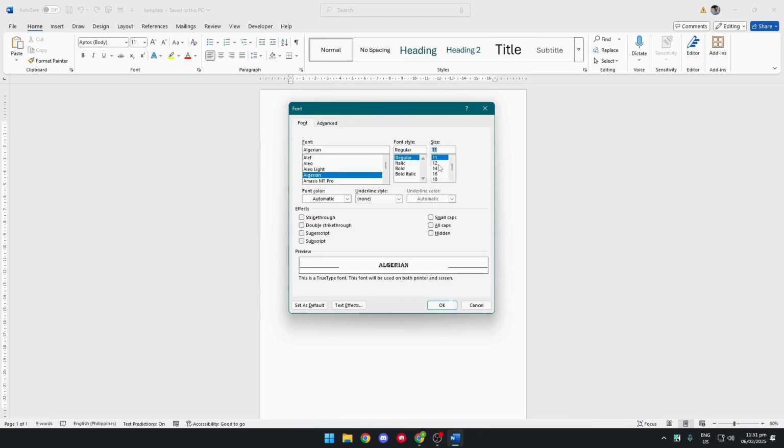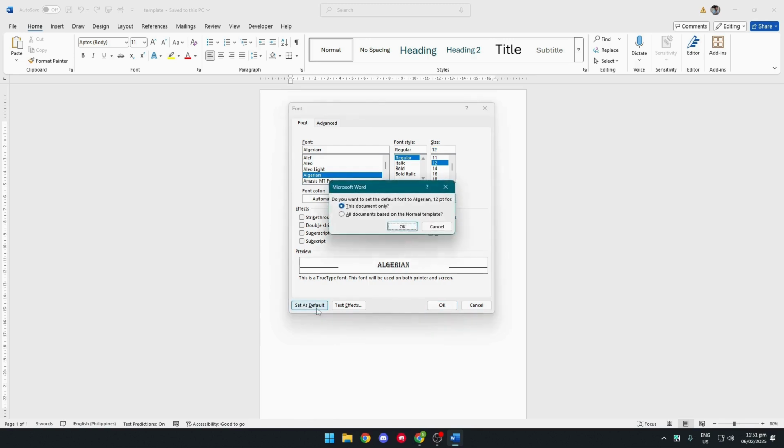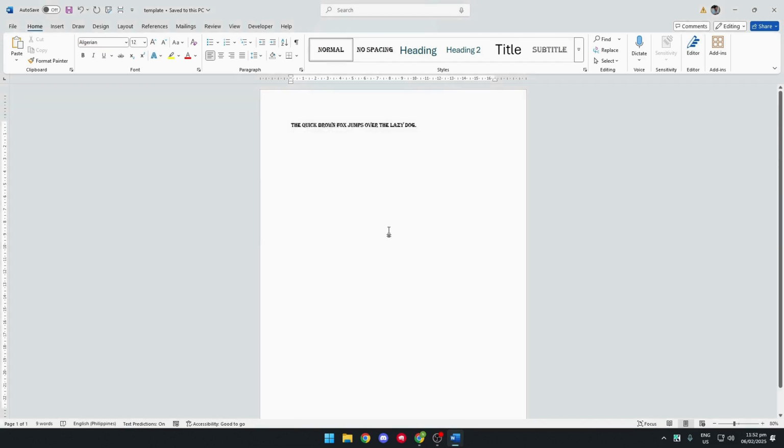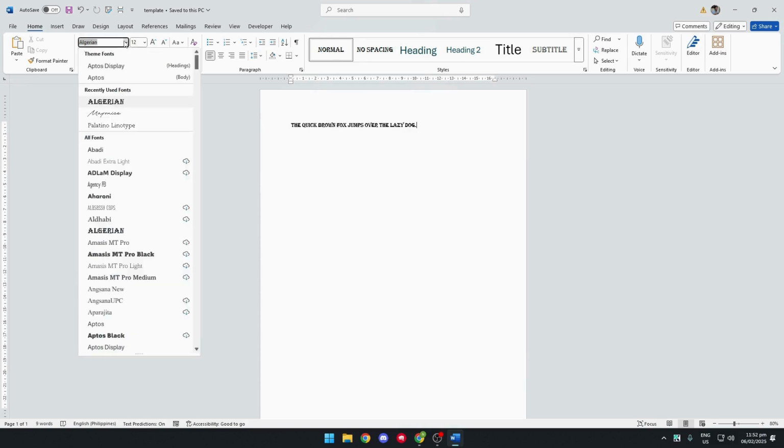For example, we'll use size 12, and right here, we can set it as default. And you have two choices: to use it for this document only or for all documents based on the normal template. Press OK, and as you can see, we now have Algerian as our default font.